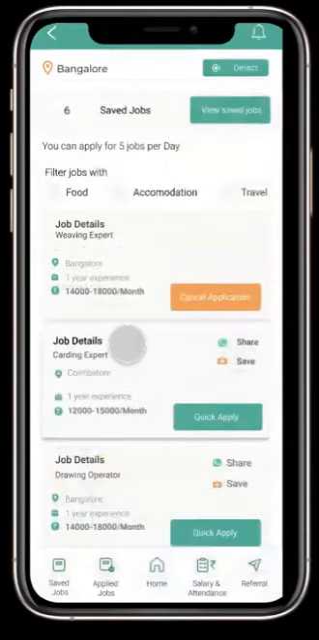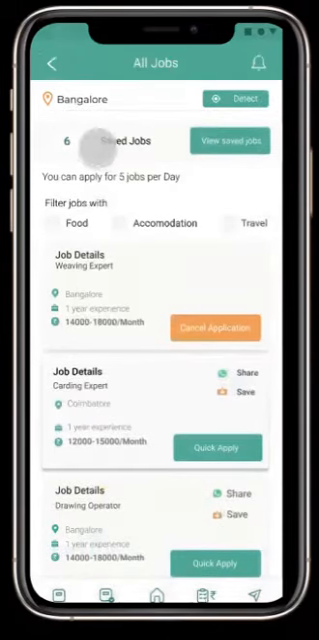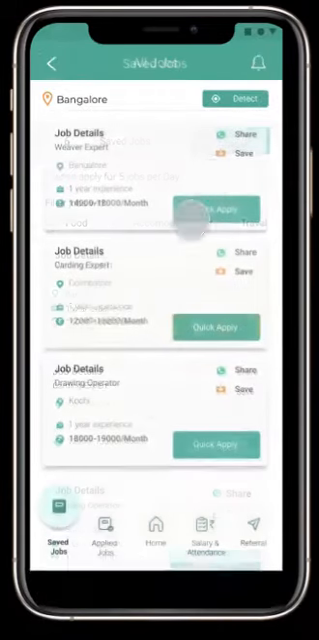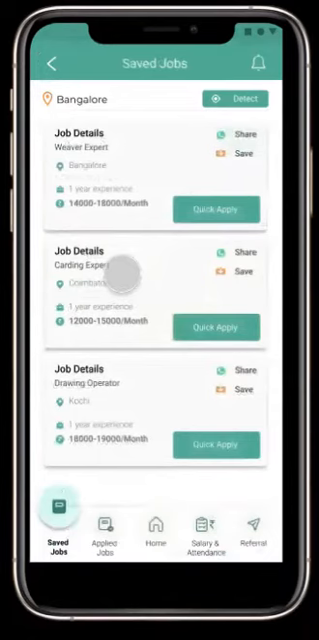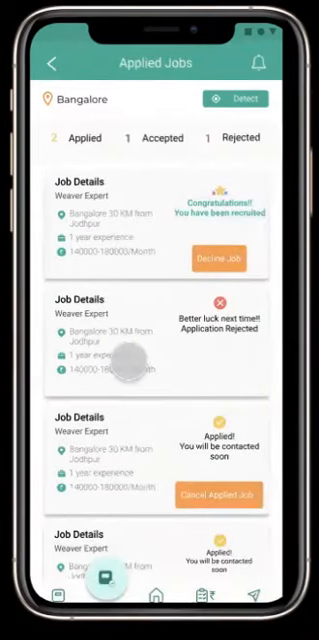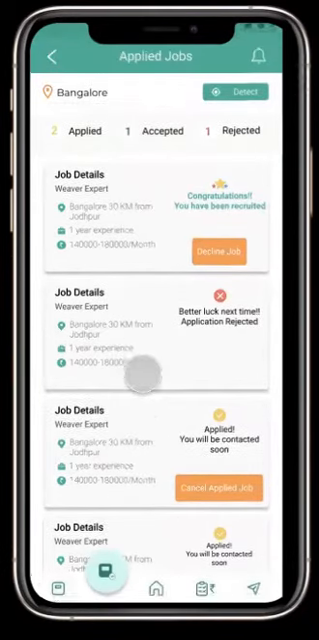He can also see and filter all the new jobs based on the facilities like food, accommodation, travel, etc. And hence he can even save the jobs. Then he can share the saved jobs via WhatsApp with his friends as well. Going forward, he can see all the applied jobs and their statuses, like whether he has been rejected, accepted, or it is still pending.